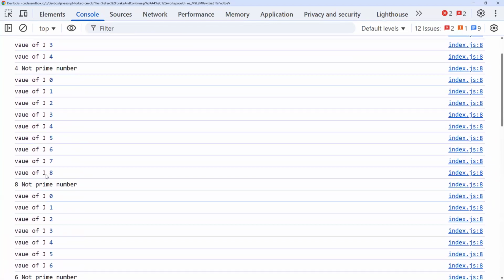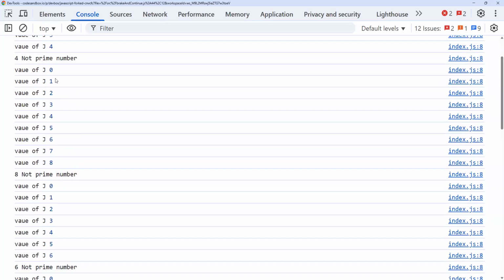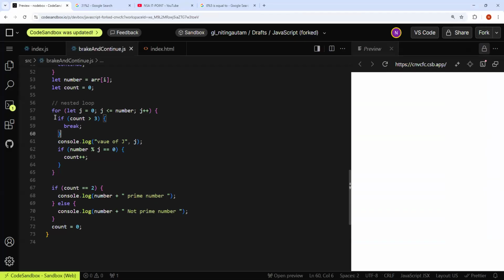It might be required, that's why it's running. For example, for 8: 8 divided by 2, 8 divided by 4, and divided by 8. That's why we return at the top.